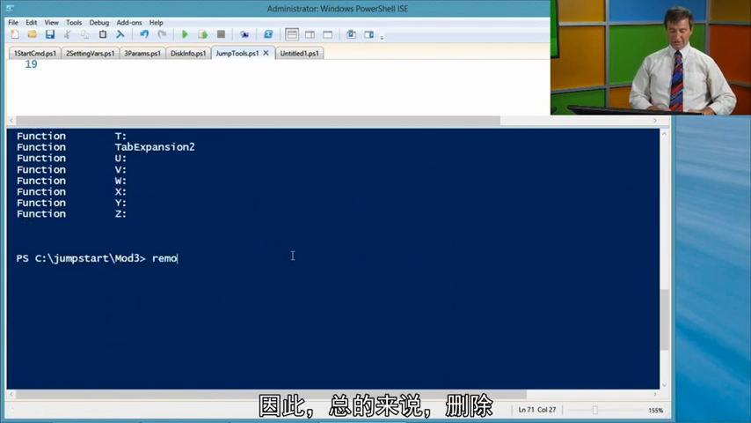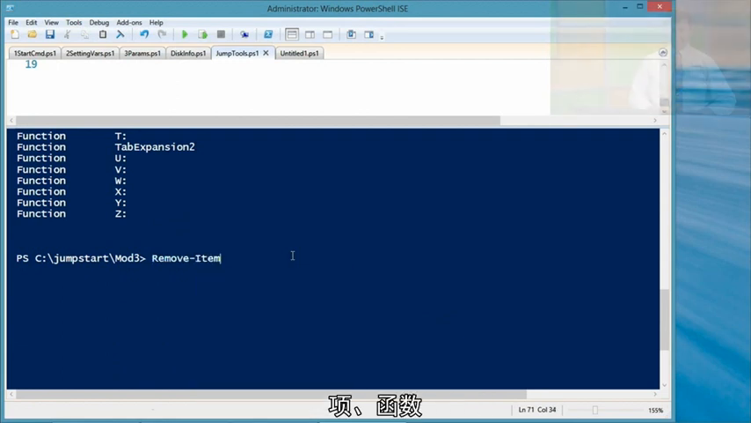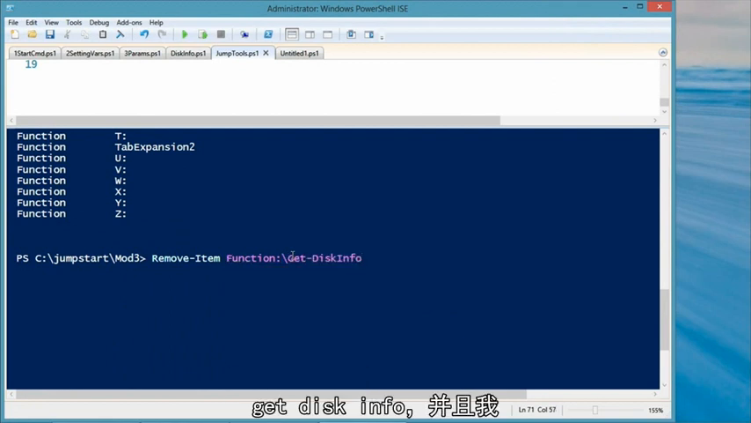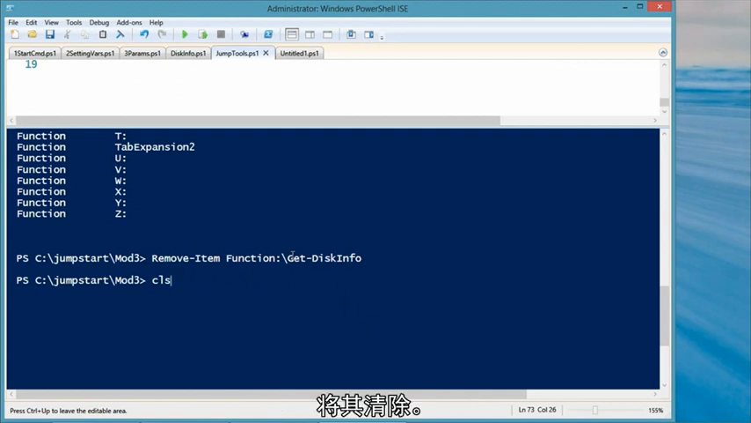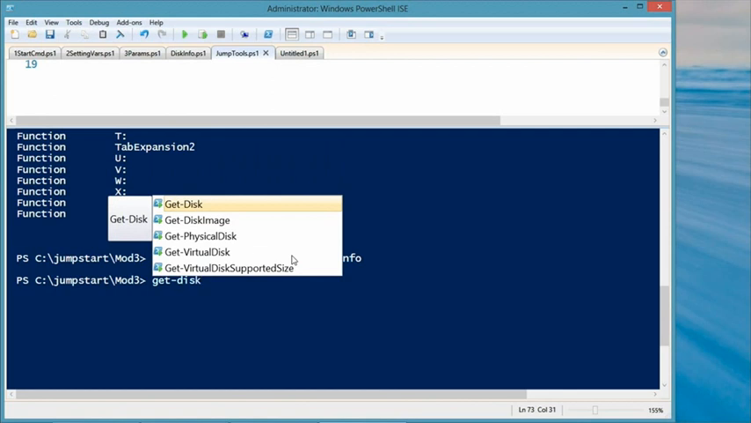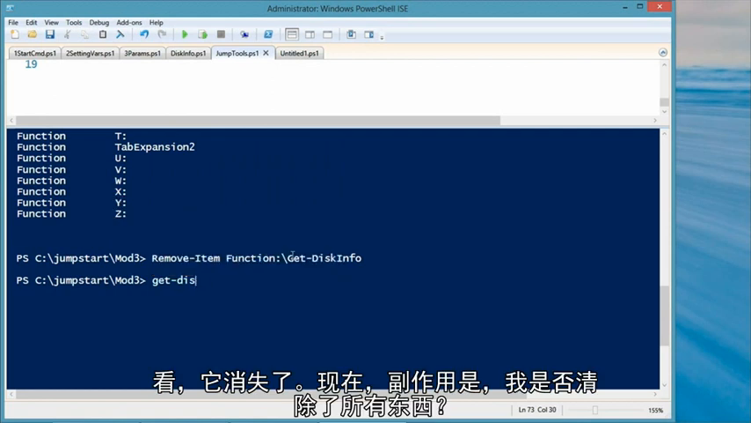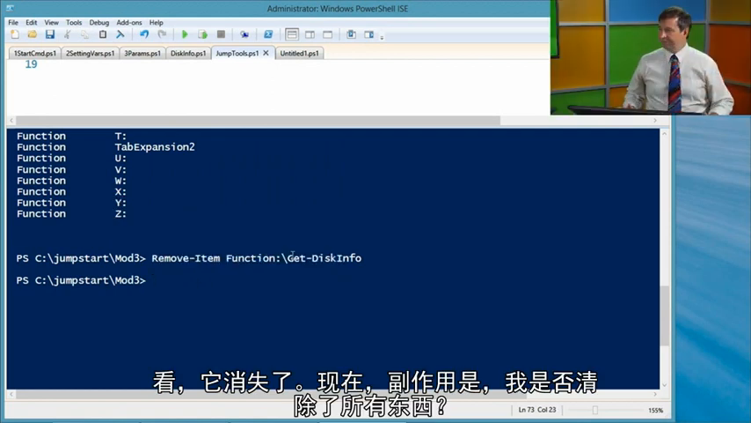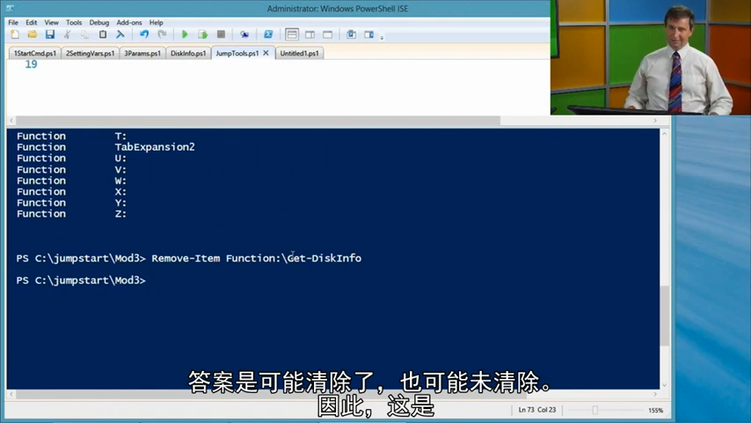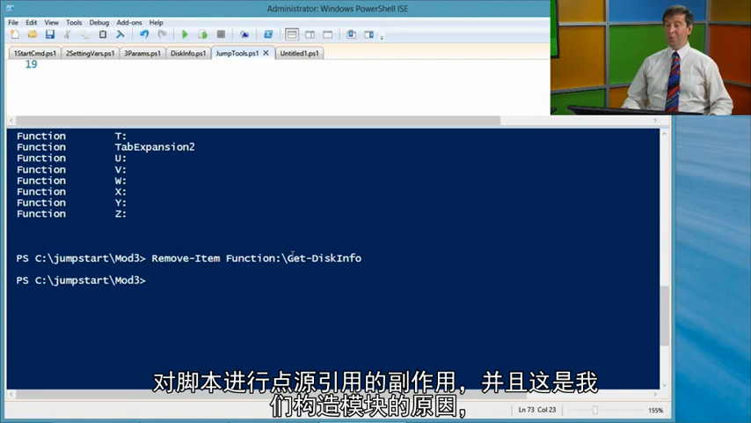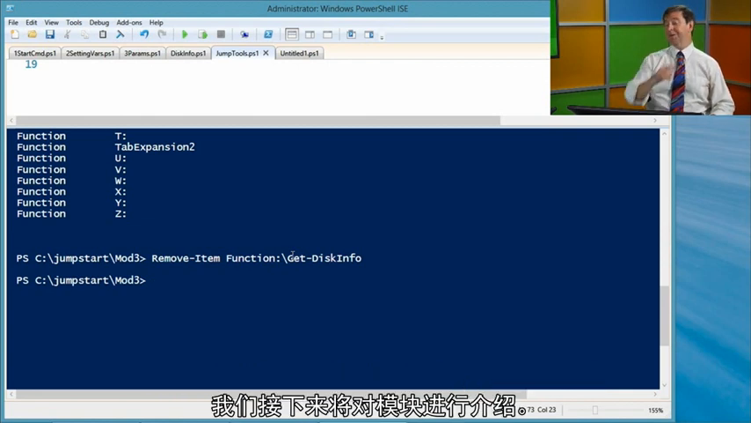So what I can do is say Remove-Item function Get-DiskInfo, and I get rid of it. Get-DiskInfo. See, it's gone. Now the downside is, did I get rid of everything? The answer is maybe, maybe not. So this is the downside of dot sourcing scripts, and that's why we invented modules, which are coming up later.